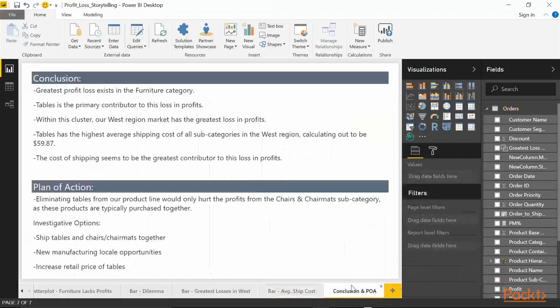So here we have our summary or conclusion page, and this is where you would summarize the main points from your presentation and then conclude with a plan of action or a call to action based on the evidence that you presented via your data visualizations. So I do hope that you found this video useful, and hopefully it has given you a lot of ideas that you can utilize in your own business context.